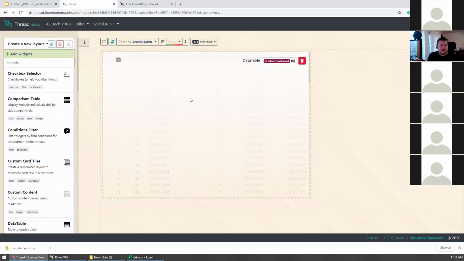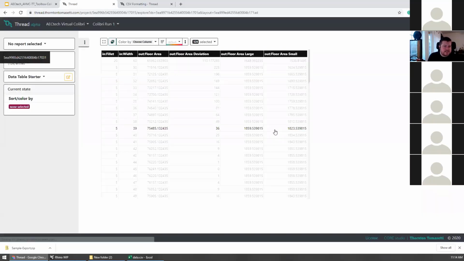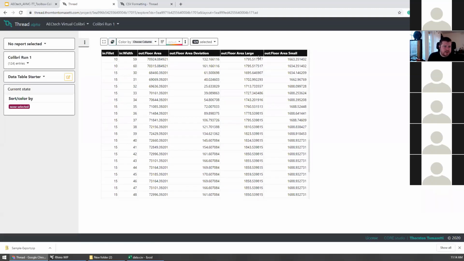Let's say this is all I want to do on my first layout: look at the data one more time and make sure it's correct. So I'm going to click on Save Changes here, and I'll save this one as a layout called Data Table Starter. In Data Table Starter, I'll hit Save Changes. Now it takes me to the dashboard view, where I'm no longer laying out the dashboard, but actually interacting with it.